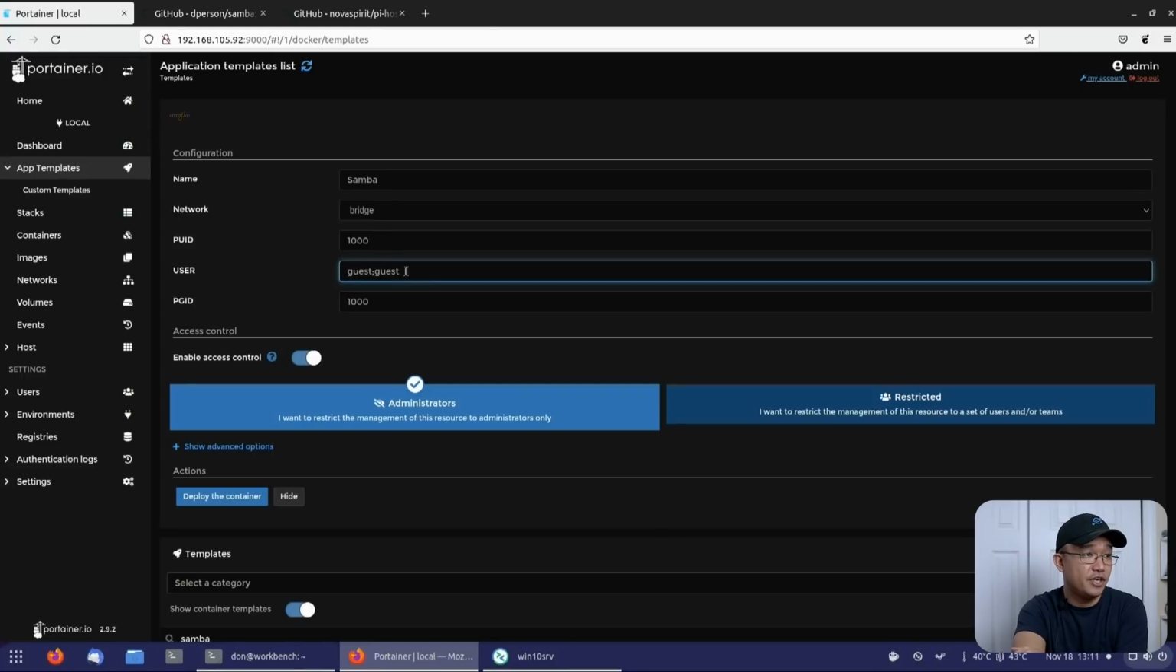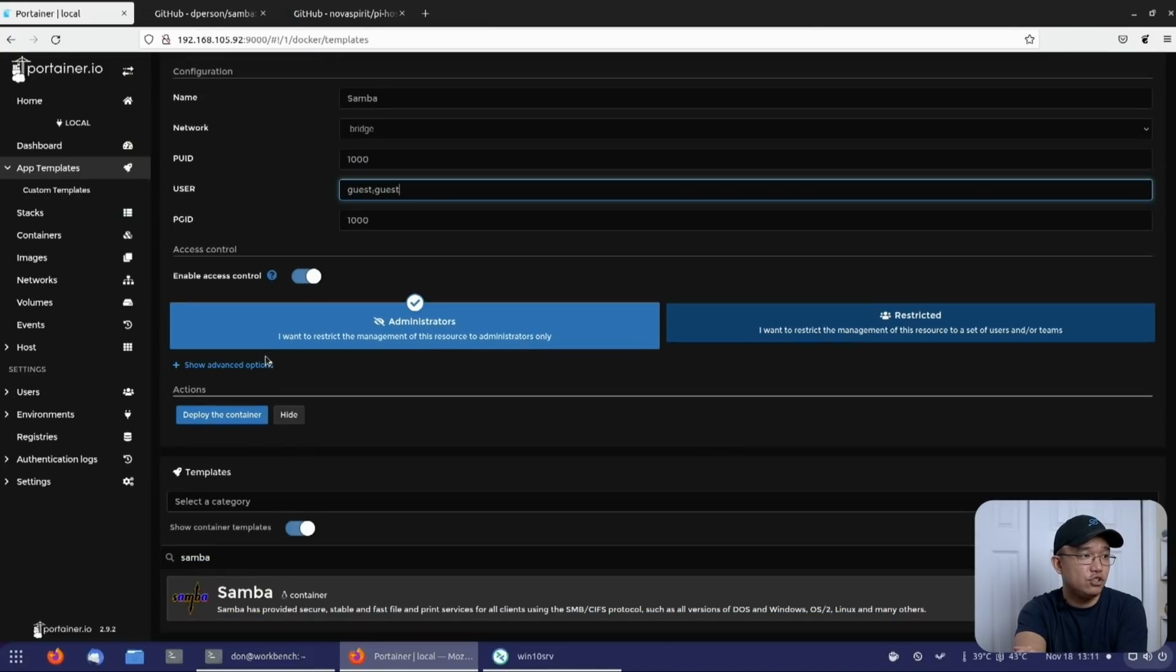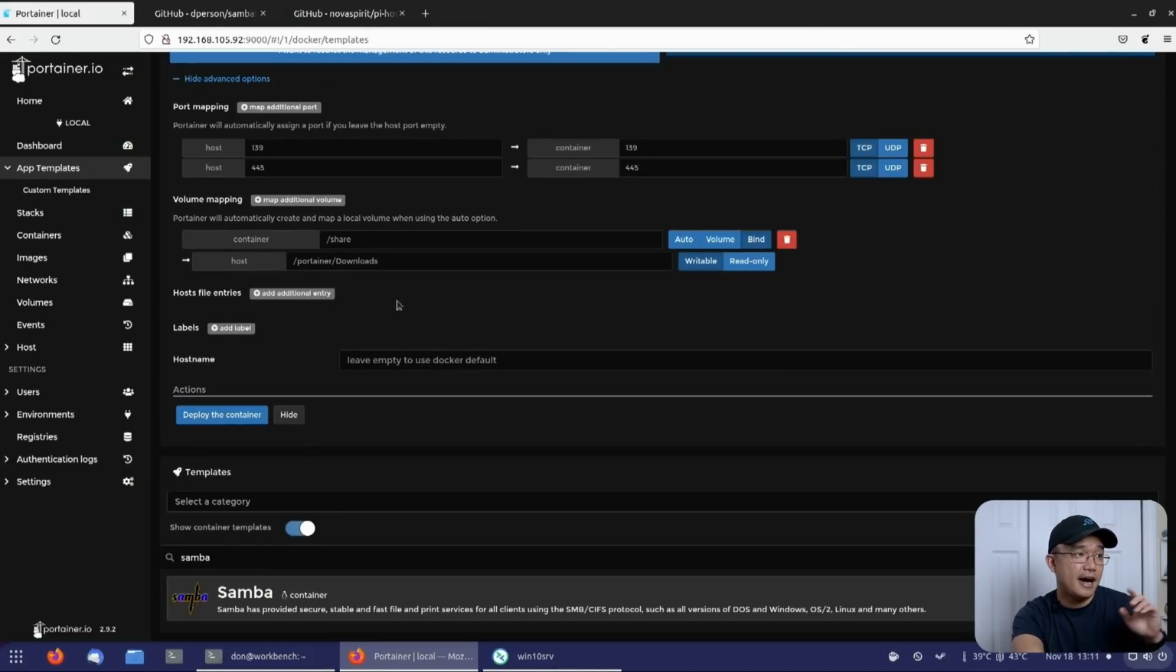But yes, for here, I'm going to create a guest user. So guest user with the password guest, and remember to use the semicolon to separate it. Then I have everything else as default. Now, if you show the advanced option, the folder is heavily influenced by the Pi Hosted series. So we are going to be using portainer/downloads.